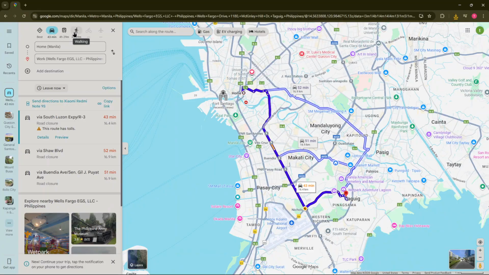Now choose your commute type. Along the top, you'll see icons for driving, public transit, walking, and biking. Pick the one you use most. This choice changes the route options you see.